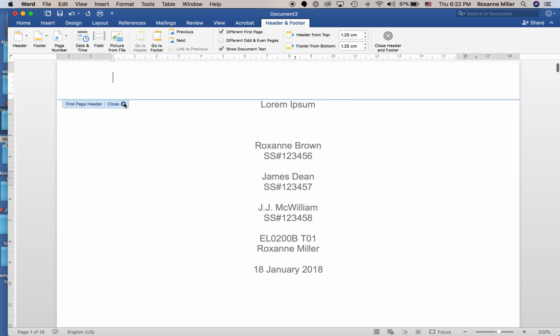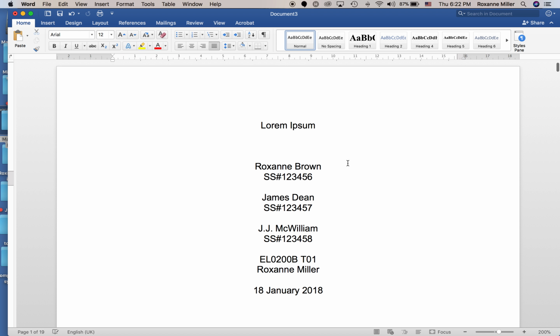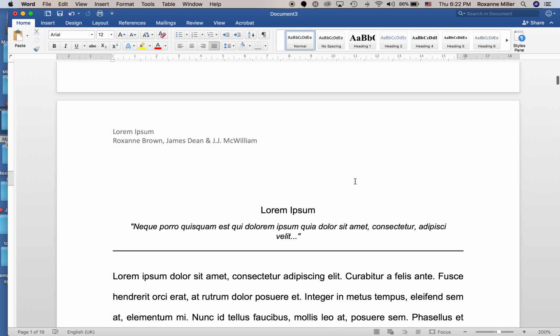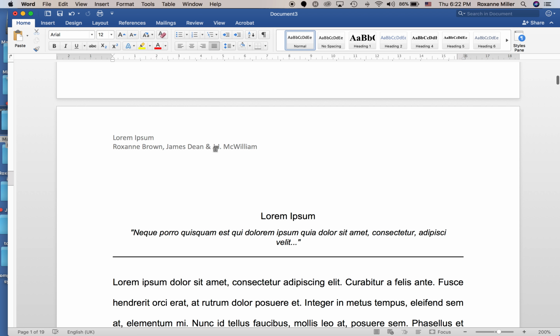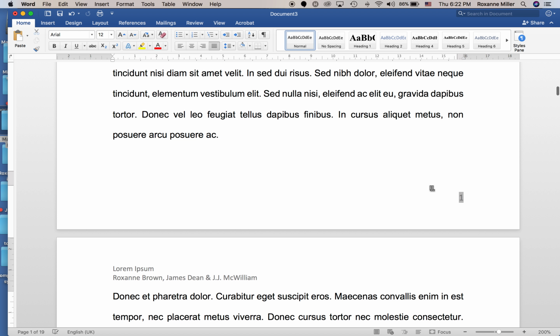Now we're going to close that. So we have no header on our first page. We have no footer. We have no page number. But on the first page of our actual text, we have the header with the title and each of our names. We also have the page number at the bottom, beginning with 0. All right.